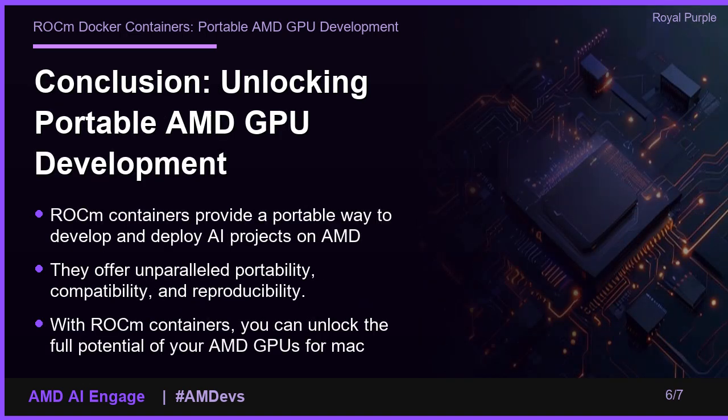In conclusion, ROCm containers are a must-have tool for any serious AI developer. They provide a portable way to develop and deploy AI projects on AMD GPUs, unlocking unparalleled portability, compatibility, and reproducibility.